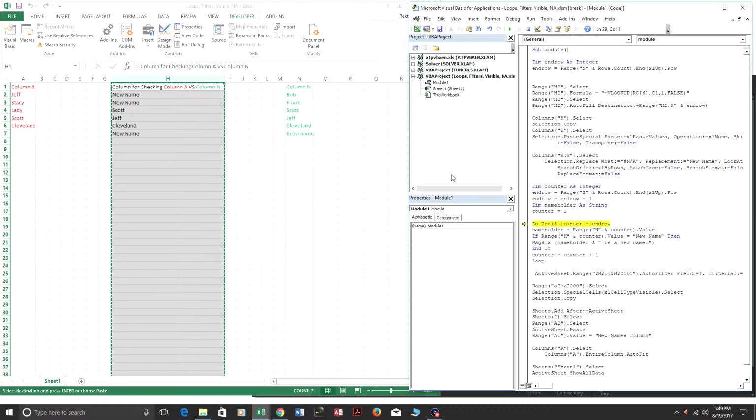Counter equals 2. It's just going to start at 2, because we don't want to deal with the first row or the first cell in column H. We just want to look at H2. And this other variable that we declared up here, name holder, is a string. The string data type works with letters instead of numbers. Integers are like 1, 2, 3, 4, 5. Strings are text. So if you want to set a variable equal to a certain text cell value in Excel, that's what a string is.